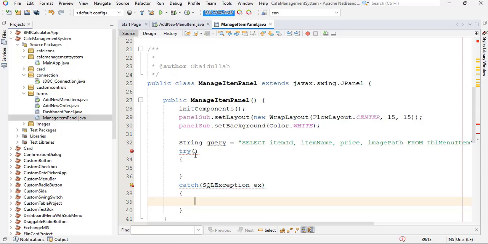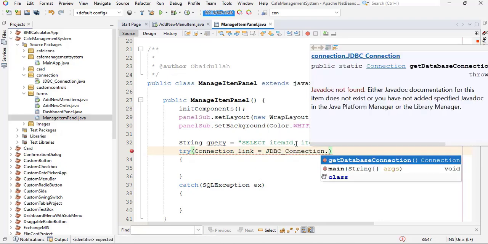Okay, let's read the database connection. Simple: connection link equals, we have the JDBC connection class. Inside that, we have the get database connection method to read the database connection. That means the get database connection method establishes the connection between the Java application and the MySQL database.